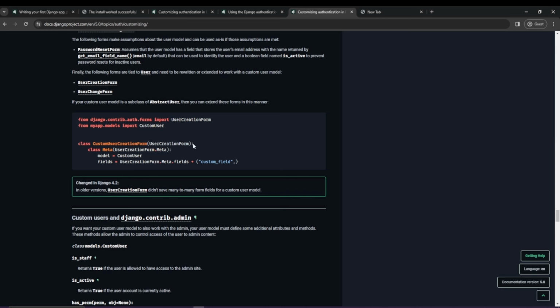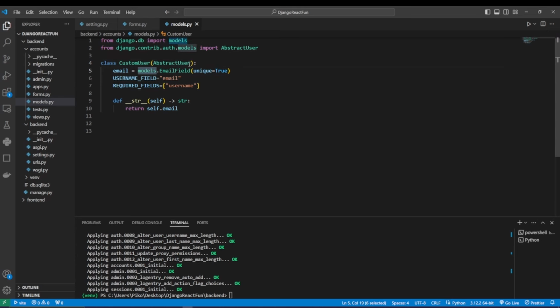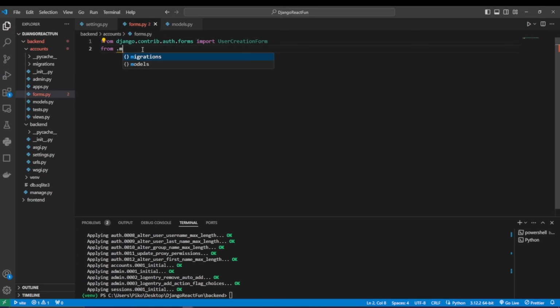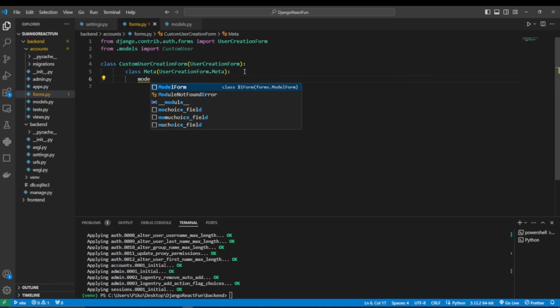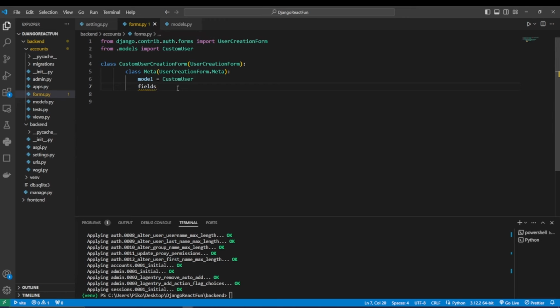So we're going to define a custom creation form. So I'm just going to copy this line so I can import it. And we're going to need to also import our custom user from models. So from models, import custom user. Right, and now let's define our user creation form. Actually, let's call it custom user creation form. All right, and now let's add class Meta like so. And our model is the custom user model and fields email.